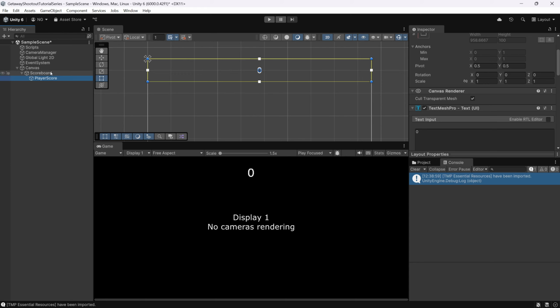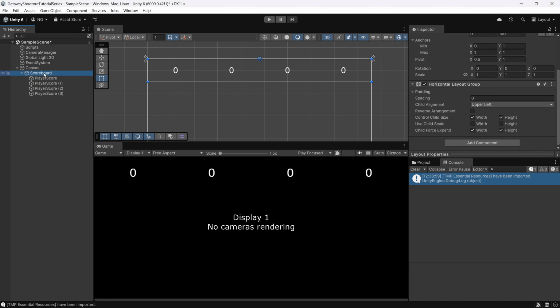And what we want to do now is to have this player score be instantiated the number of times that corresponds to the number of players in the game. So if there's 4 players in the game, we want this to be instantiated 4 times, corresponding to 4 players. So to dynamically create the number of player scores to the number of players, we'll be using a script, and I'll attach that script to this scoreboard rect transform.